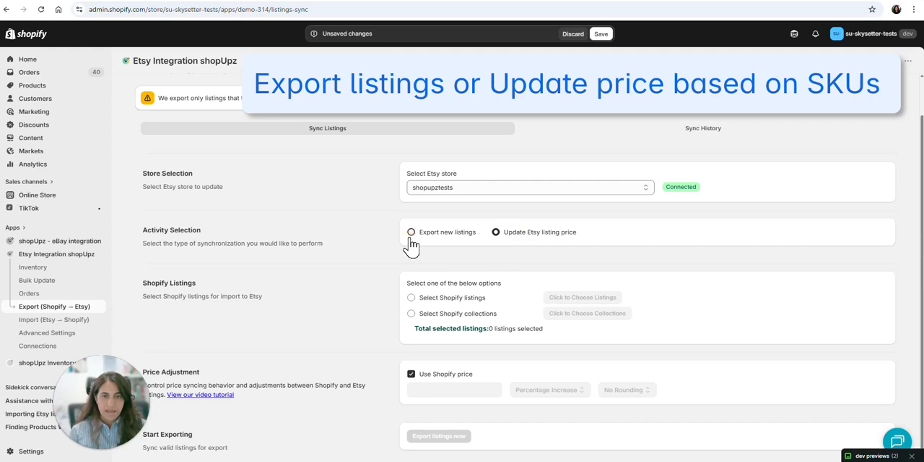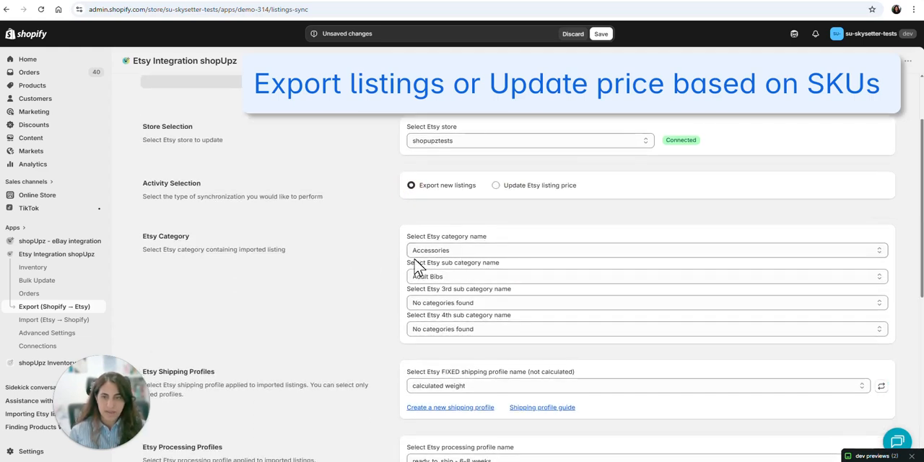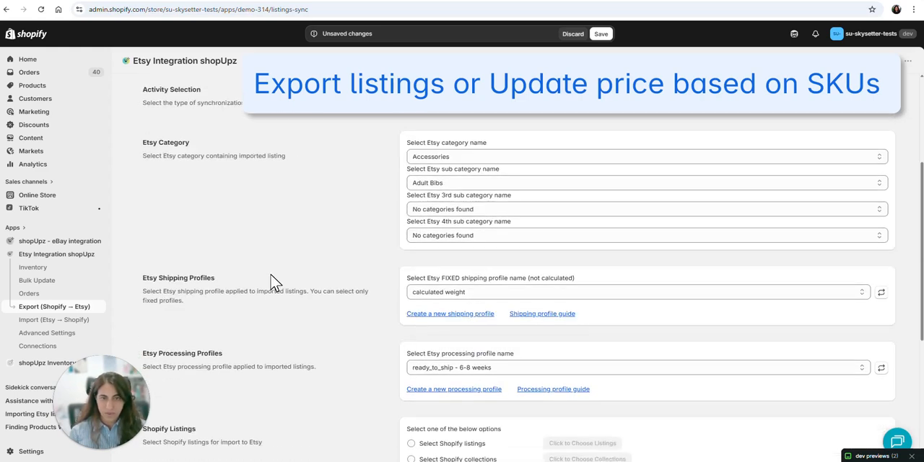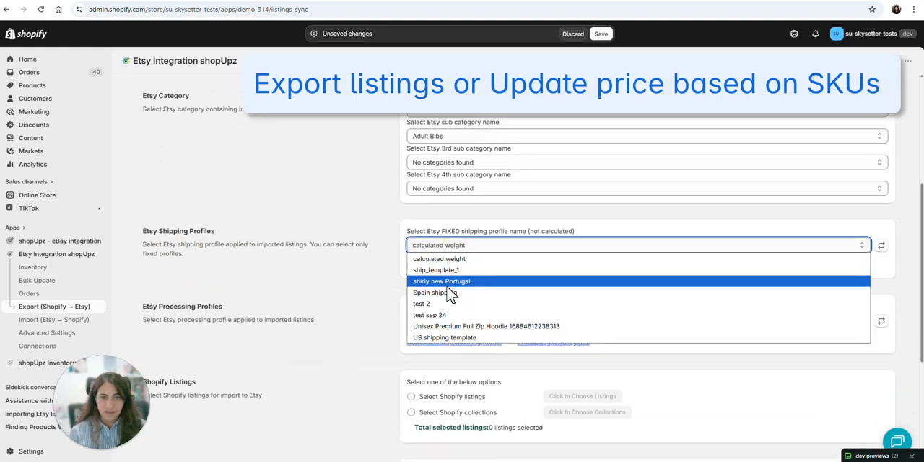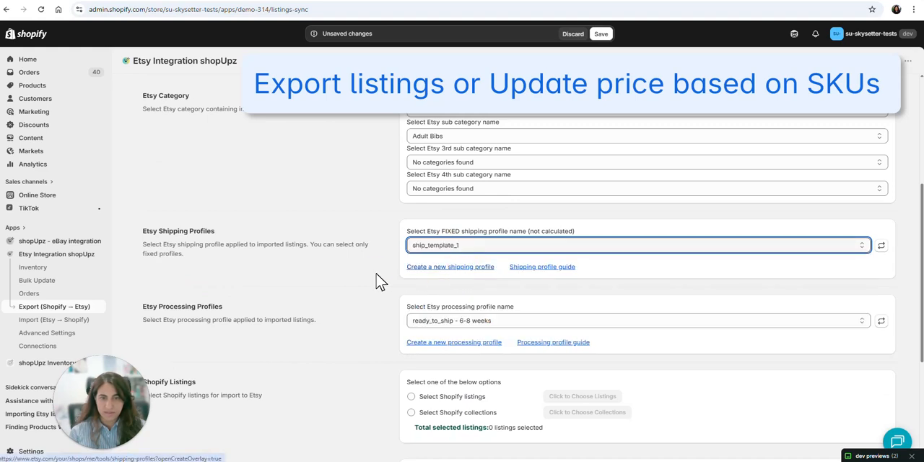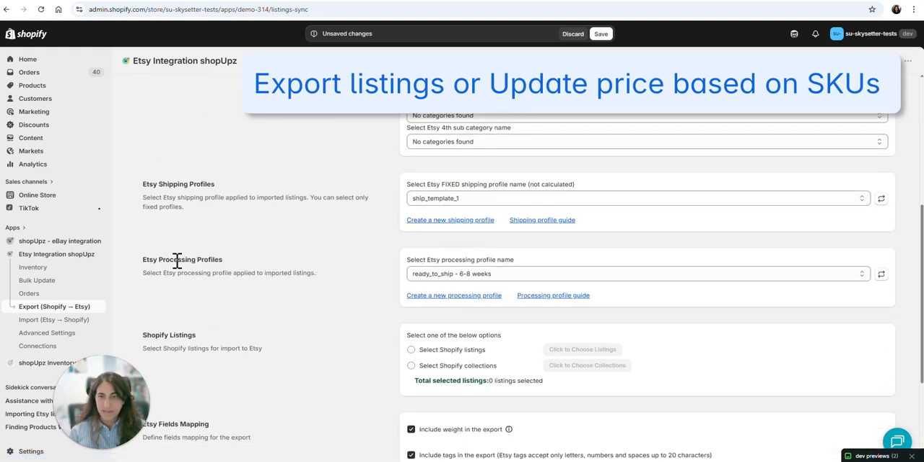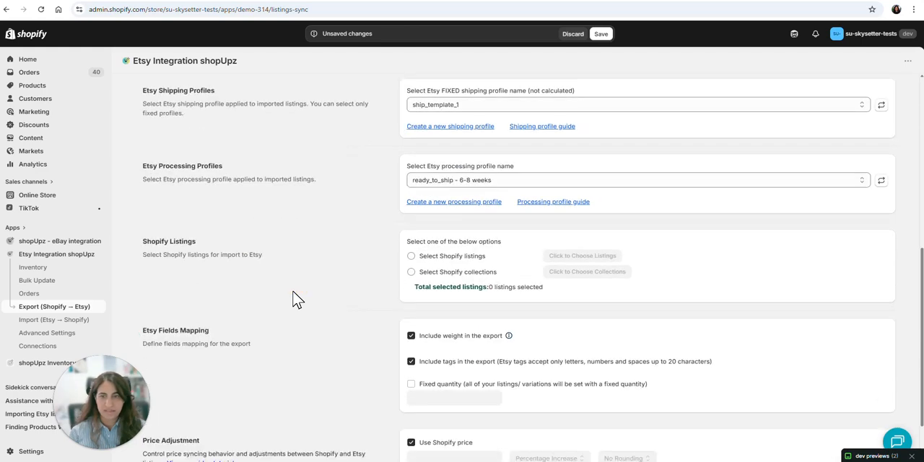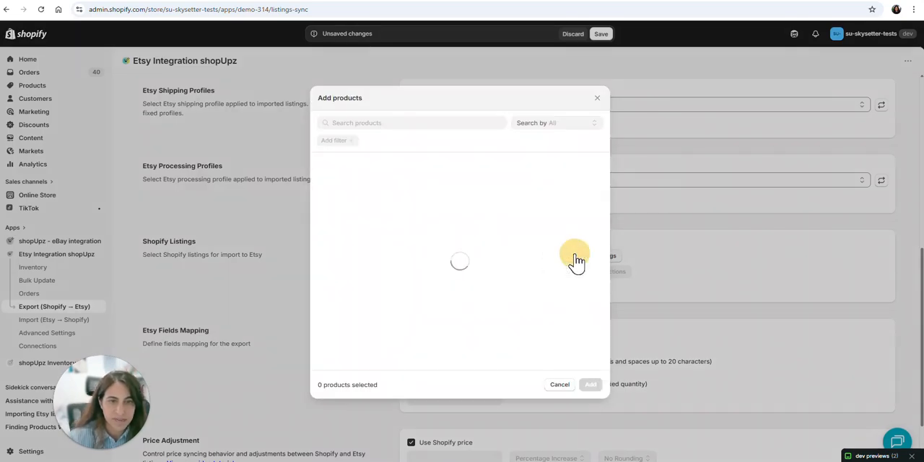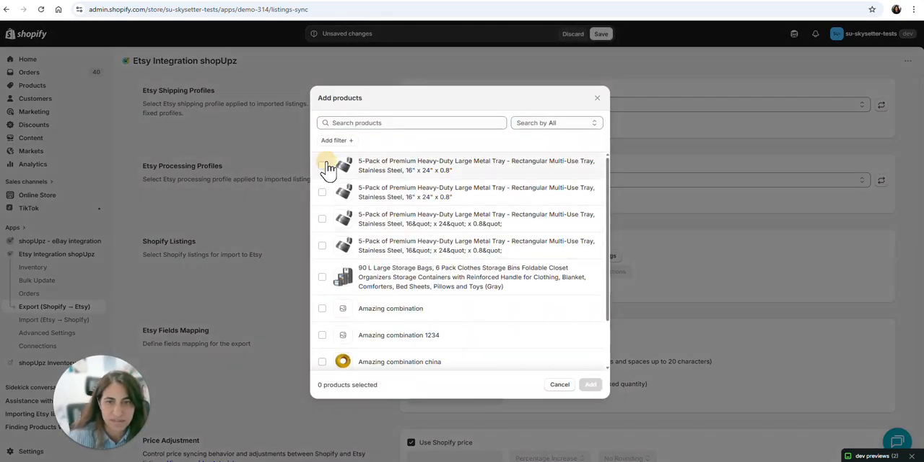This is the reason. So for the export listing, now I can export into whatever Etsy category I want. Etsy shipping profile, again, you need to have some kind of a fixed shipping profile. Processing profile, again, select it. Shopify listing, this is the most important thing. Here you can select the specific Shopify listings that you want to export. Let's say, for example, I want to export Patrick.